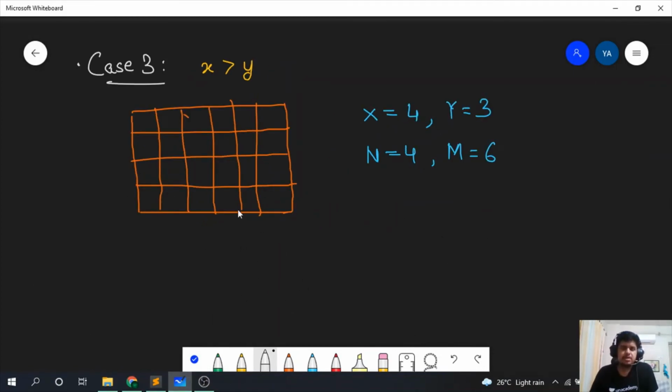In case 3, we have x greater than y. That means a single linear operation is costlier than a diagonal operation. So here we are going to try to minimize the use of linear operations as much as possible. Over here we again start from 1,1 and we have to end at, say, 4,6. Here x is equal to 4 and y is equal to 3. Let's see how we can do this.